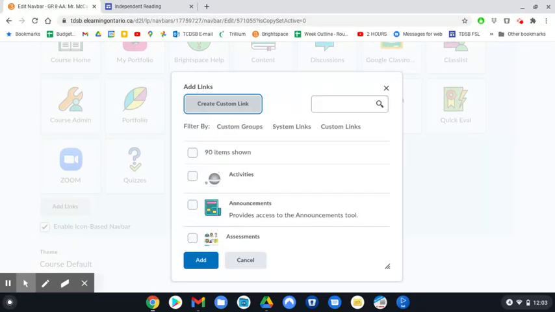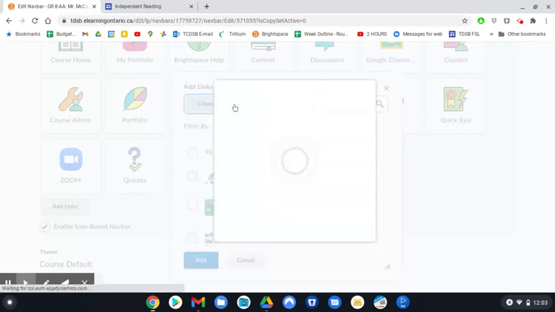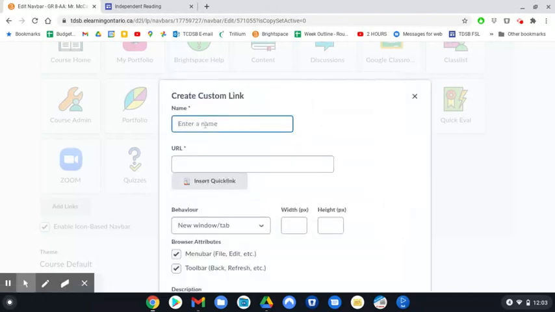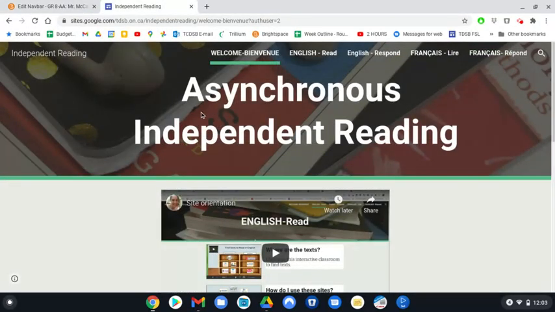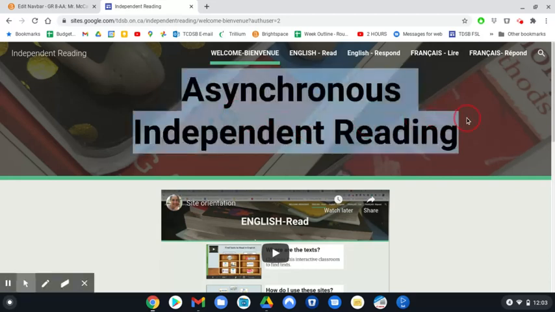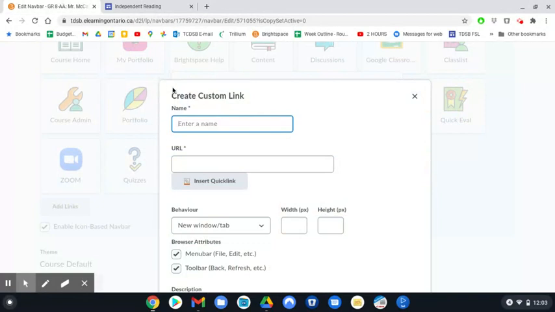What I want to do today, though, is I want to create a custom link. So I want to make a link that's not actually available within these presets. So I'm going to do create custom link. Okay. When I go here, the first thing I'm going to do is to give the link a name. So what I'm going to be doing, I'm going to go to the Google site page that was put together, the asynchronous independent reading page. I'm going to be selecting this name. I'm just going to copy that here.